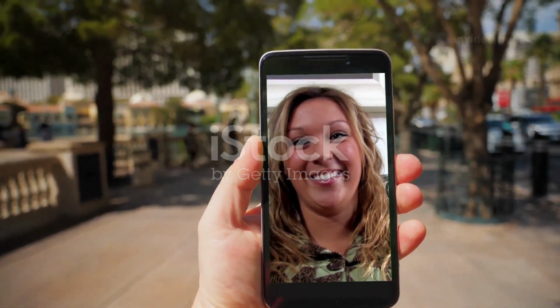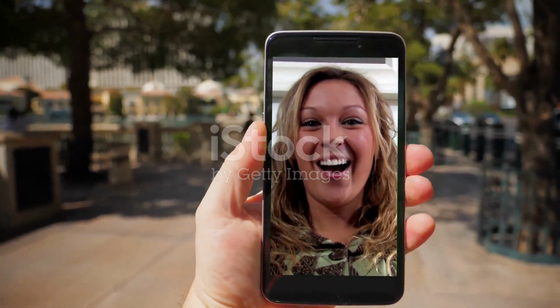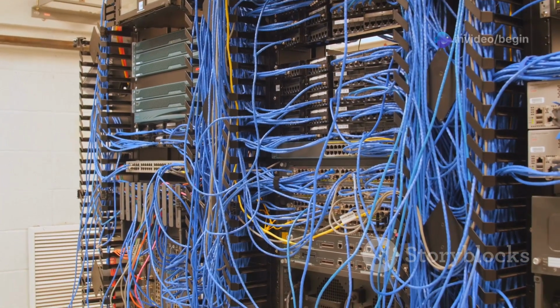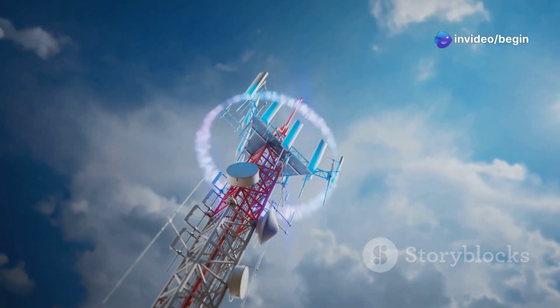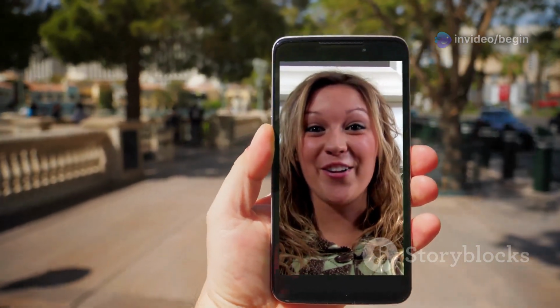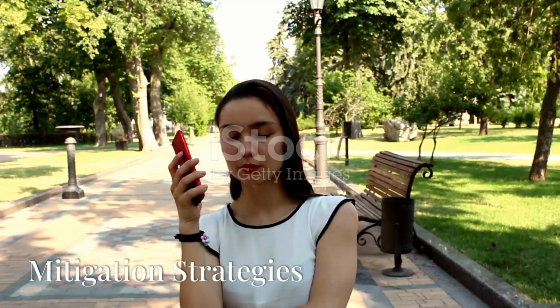And then there's latency, the silent killer of real-time applications. Latency is the delay in data travel from source to destination. Interference can make latency much worse. Imagine a video call with noticeable lag. That's latency in action.